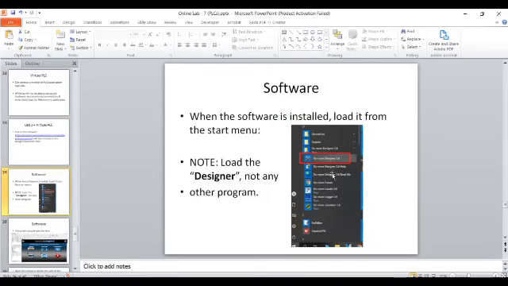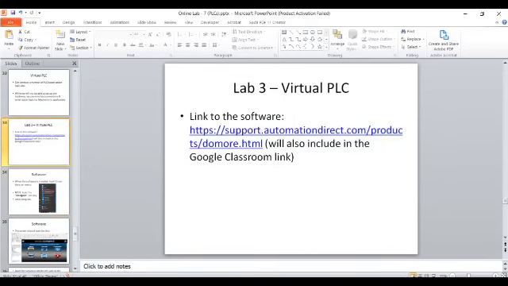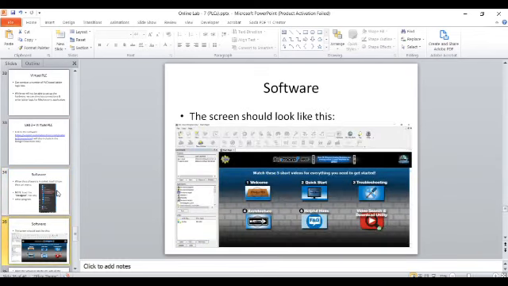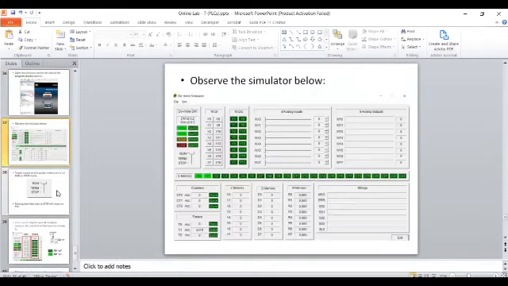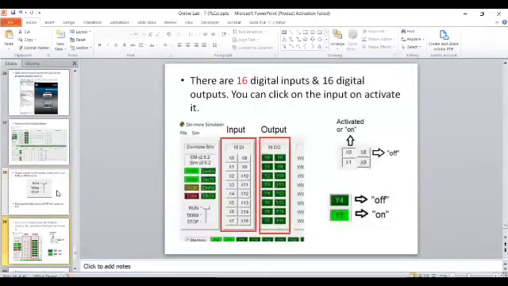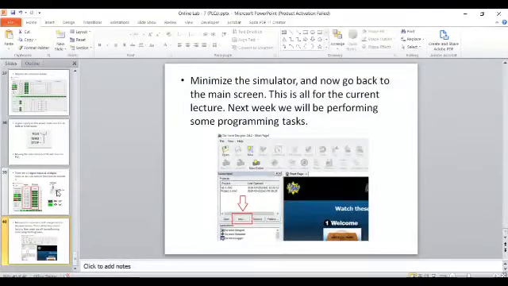So I also provided a link to a software. You have to install this software. If you had any issues with this, just let me know, but it should be quite simple. So then we went through the software, and I showed a basic simulator and how it works, but we did not actually do any programming.